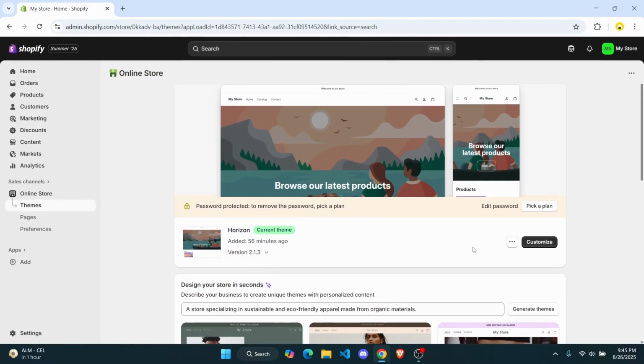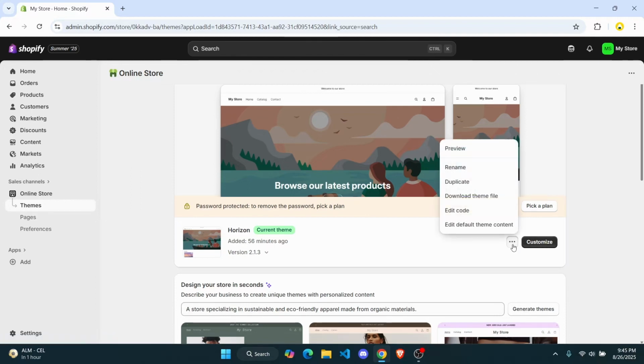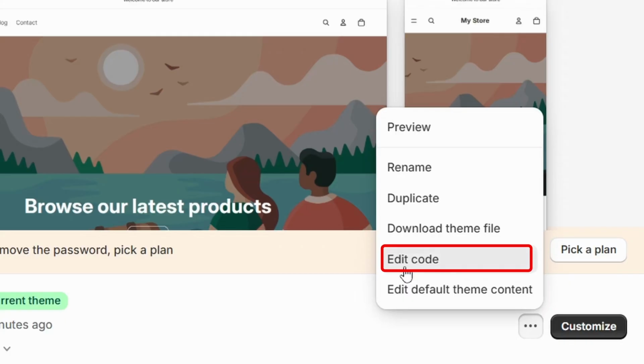All you have to do here is find these three dots right beside the customize button, tap on it and go to edit code. Now it will open up a new tab where you are able to edit the code. It's like a separate code editor for Shopify itself. Now the code editor is being loaded.